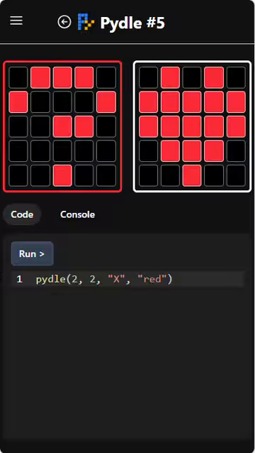puzzle by writing Python code. Today we've got a heart. I know we're 2 weeks late. It was Valentine's Day 2 weeks ago, but better late than never.